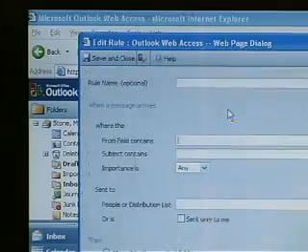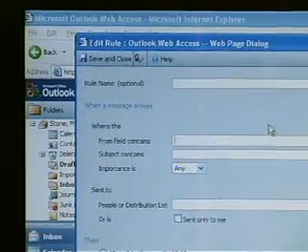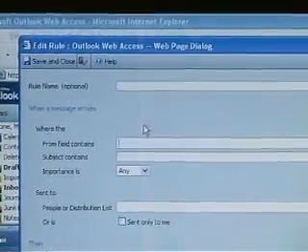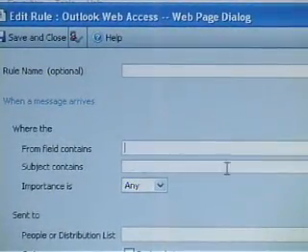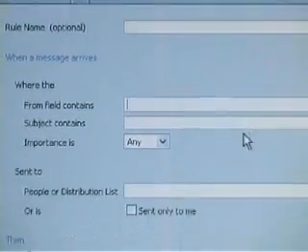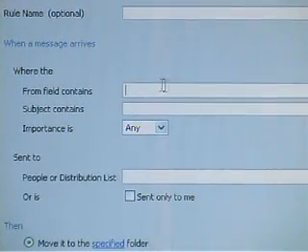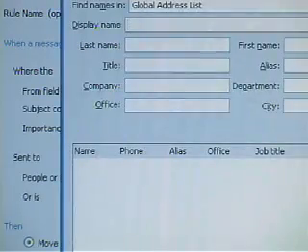Click New to create the first rule. You can base your email message rules on different fields, for example, who has sent it, what the subject contains, and so on. So let's create a rule for where the field of who sent it contains, and we'll pick a name from this list.